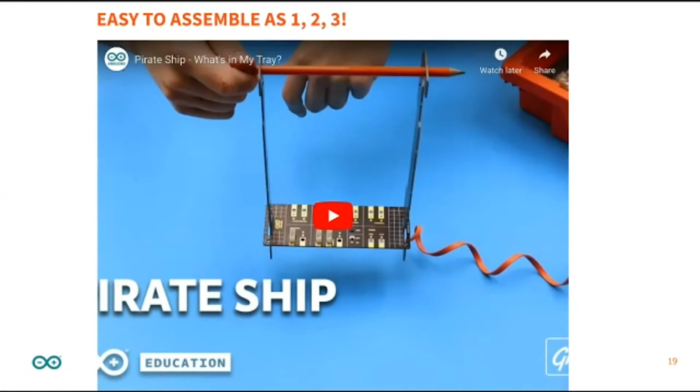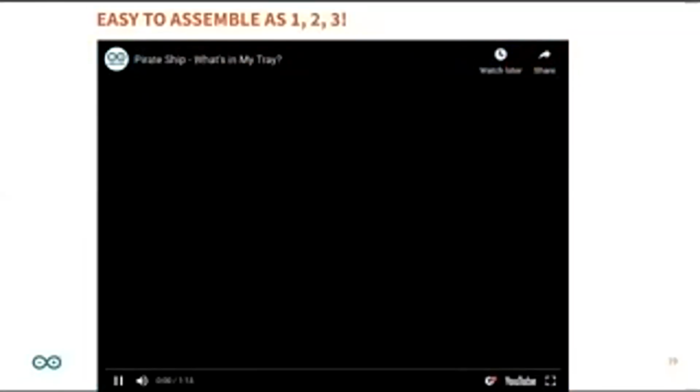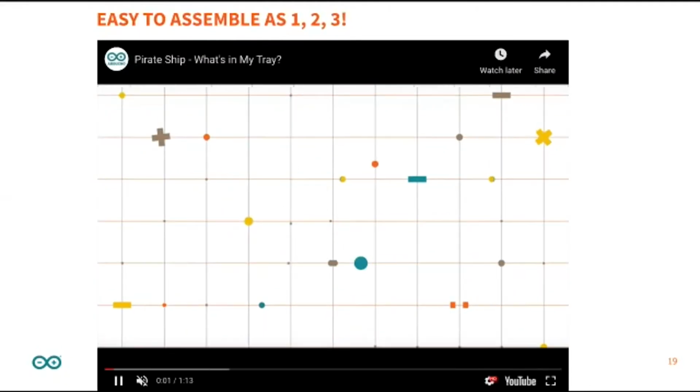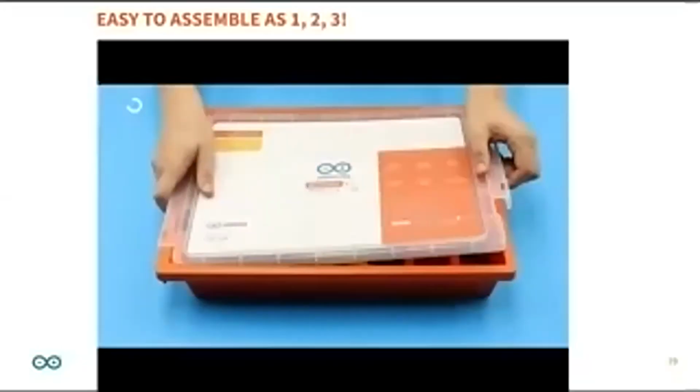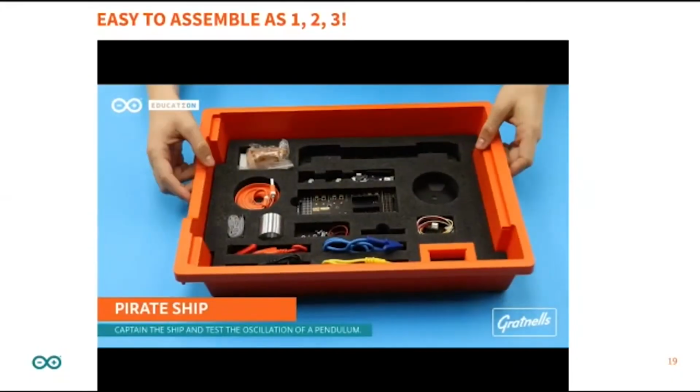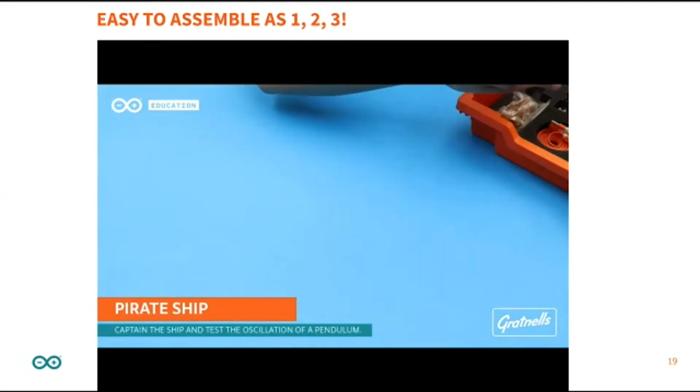Another thing that we wanted to highlight with this kit is that it's really easy to use in the classroom. It takes you a few minutes to set up. So this is one of the experiments, called the pirate ship. And the idea is that you can measure the momentum of a pendulum.